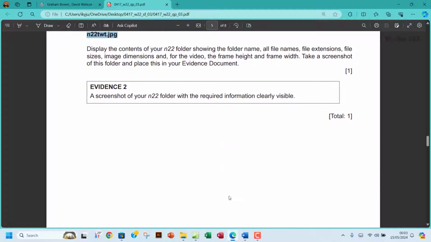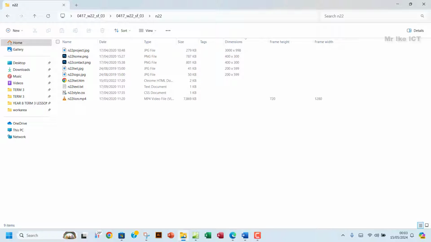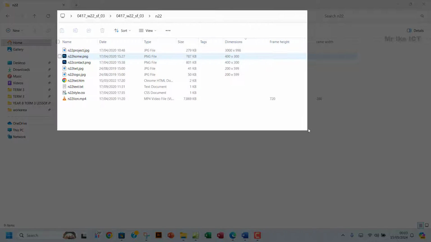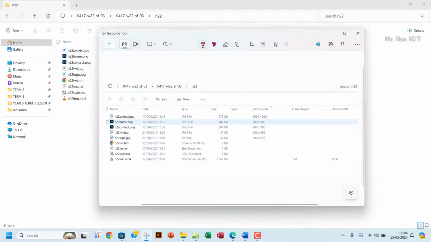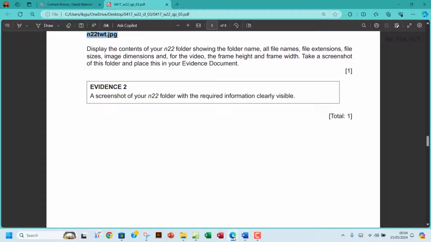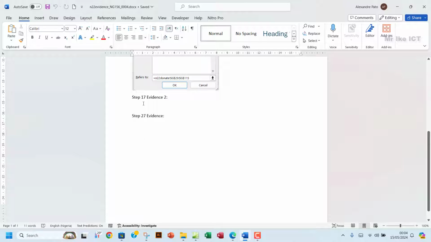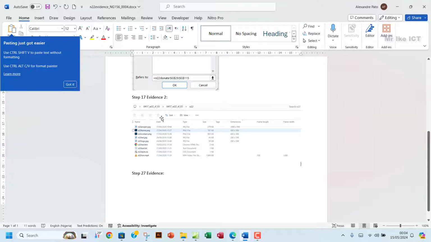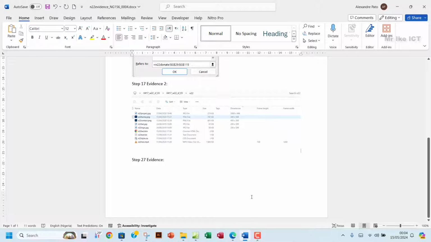So what I'm going to do here is simply to start my snapping tool. I'm going to just go here and take a screenshot from here, making sure that my folder name is showing up there, and then just copying that. So this should be step 17, Evidence 2. So I'm just going to paste it here. Yeah, so that's about it.